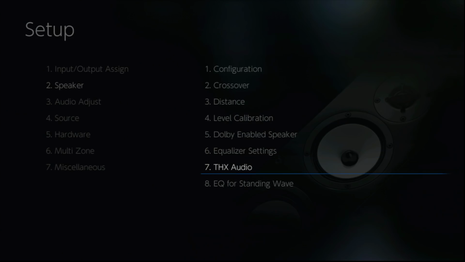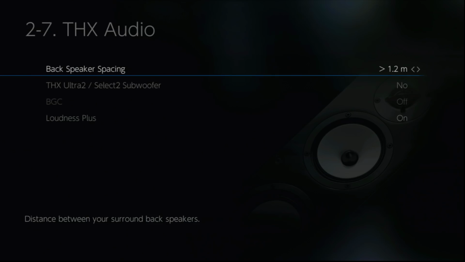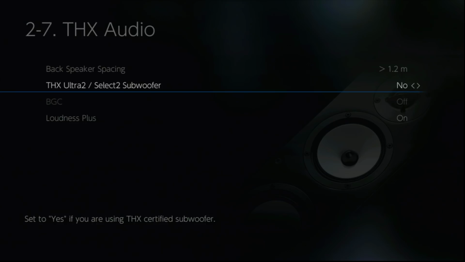you're in. Now, if you like using the THX post-processing, there's a few bits in here that we need to address. The rear speaker spacing, you need to set that correctly. And if you've got a THX certified subwoofer, you turn that on definitely. And then the BGC is a boundary gain compensation. And basically, if you have the sub in a corner of a room or along the edge of a room, turn it on. If you don't, turn it off.